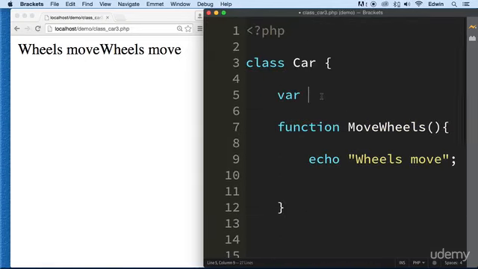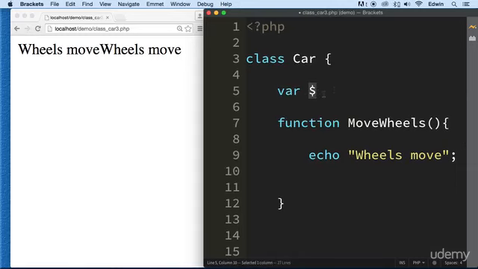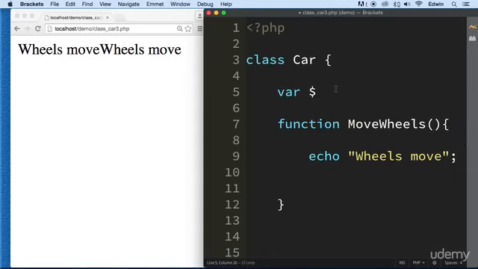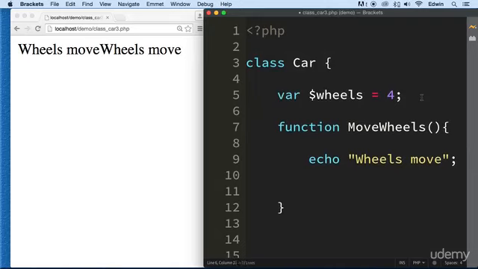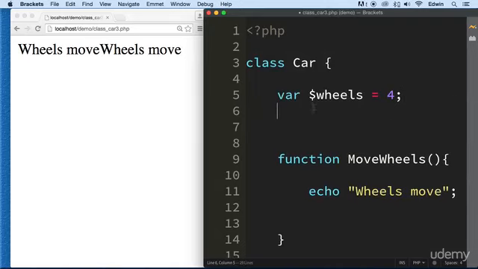This is very unique right here. After the keyword var, because var means variable, we need to put just a regular variable in PHP with a dollar sign and then the name of the variable and the value if you decide to. So we know we got four wheels in a car, and I'm going to create a couple properties here, and I'm going to show you how to use them later.